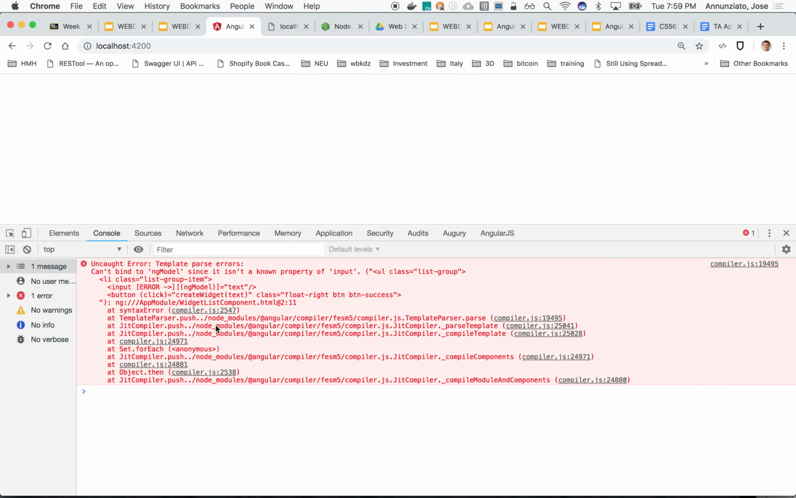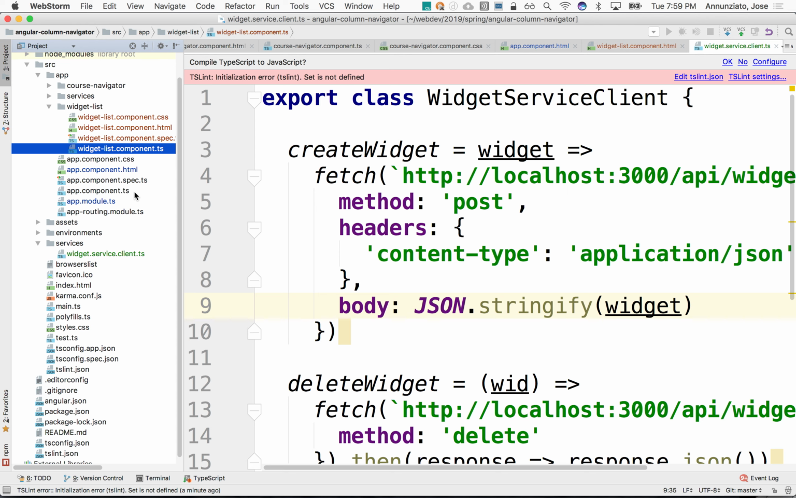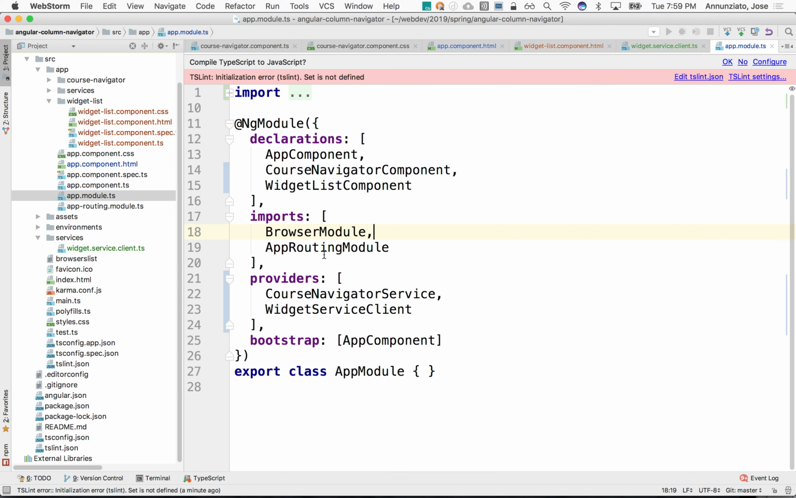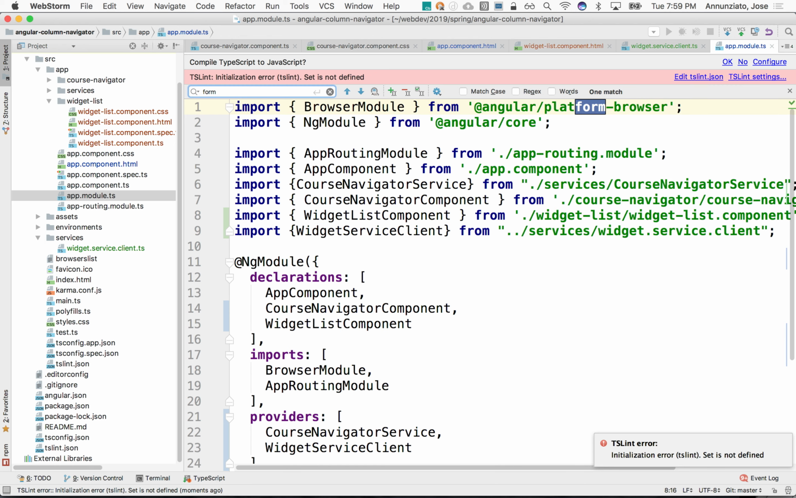Let's see. Oops. Why? What's going on here? Console: ngModel is not a known property of input. What? ngModel. Did we not declare a forms module in the module? Browser module, NgModule, forms. Oh, we didn't declare forms.